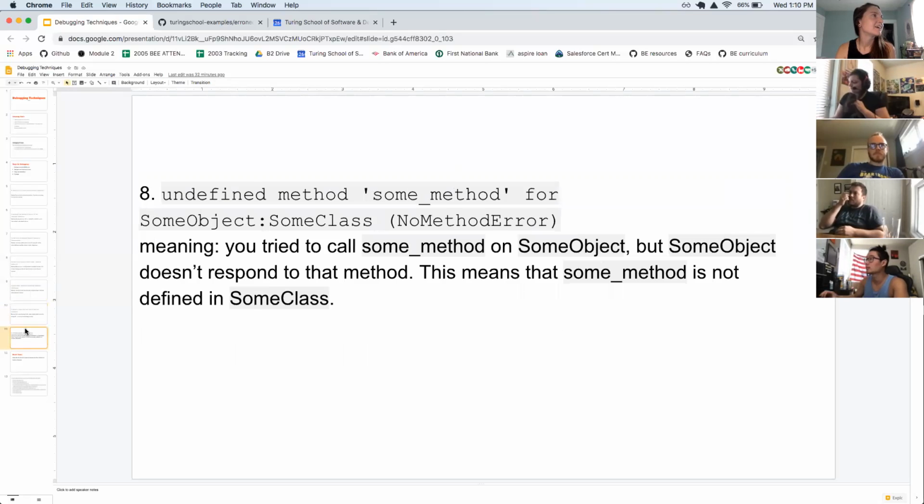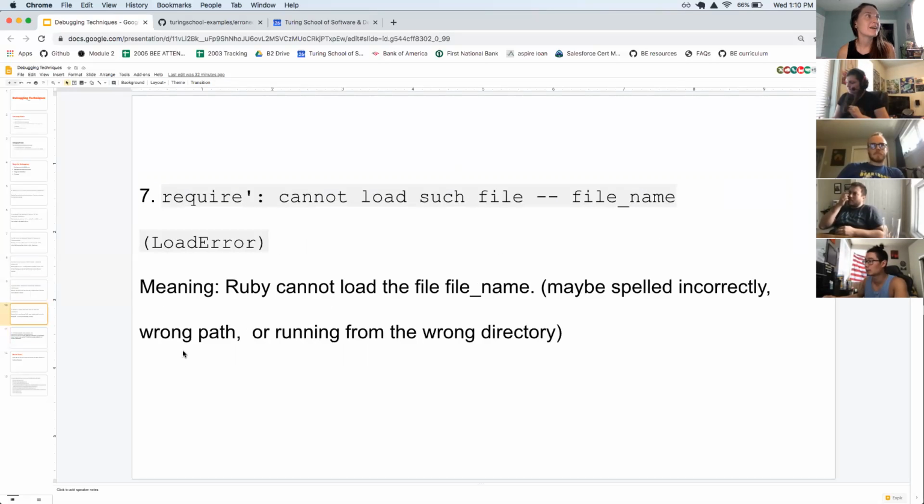Two more. Require cannot load such file. So Ruby cannot load the file. Usually this is for a few different reasons. One, maybe you misspelled it. Two, maybe you gave the wrong file path and it can't find it. Or three, maybe you're running it from the wrong directory. Maybe you have required it correctly, but you're just running it from the wrong directory, and so it's not able to find that path relative to where you're running that file from.